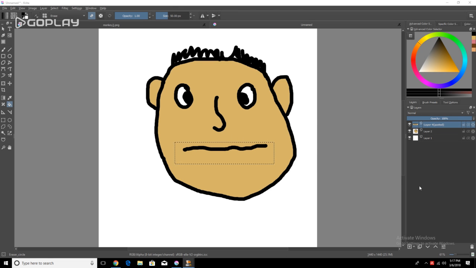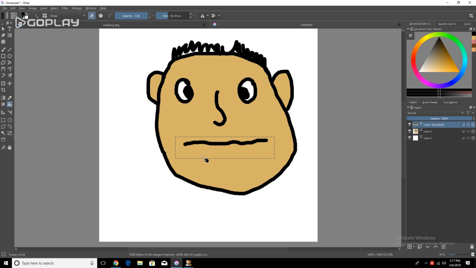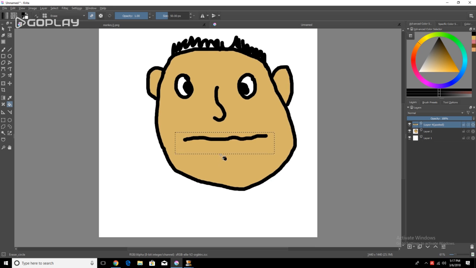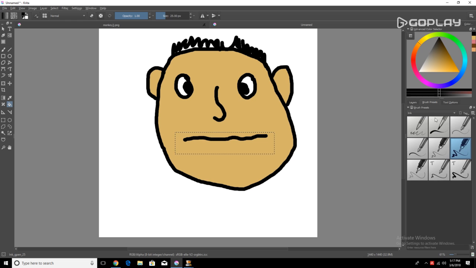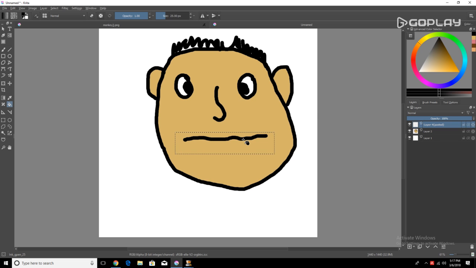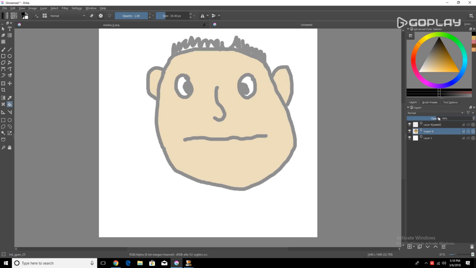So, what we can do is, I'm gonna choose to erase all this. Huh. Why is this not working? I have no clue why it's not working. What? Okay. Okay, so we've deleted that layer. Okay, all good. We can turn this opacity down.